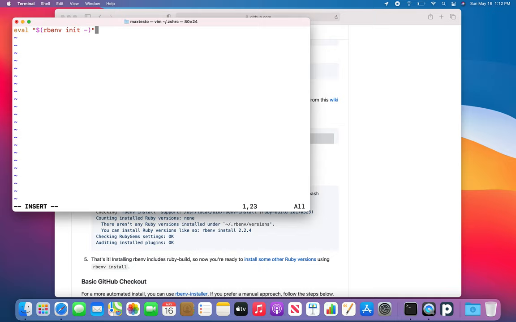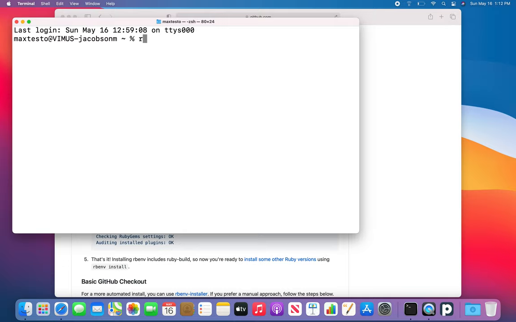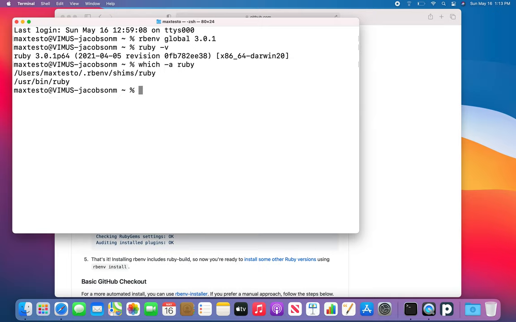Escape. Okay. So let's try closing terminal, opening a terminal, make that bigger again. And now we can do rbenv global 3.0.1. Now if we do ruby -v, we can see that we're using 3.0.1. We can see we have multiple rubies in our path, but it's preferring the one from rbenv, which is great. And so now let's proceed.